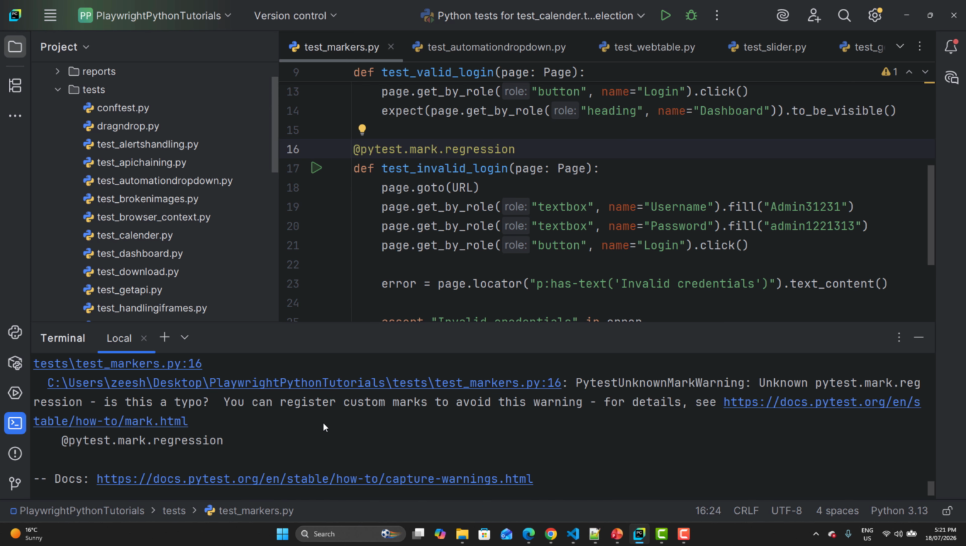And here we get a warning that says unknown pytest.mark.regression. Is this a typo? You can register these. Basically, when you're working with pytest, you need to register the custom markers so that pytest keeps recognizing them.